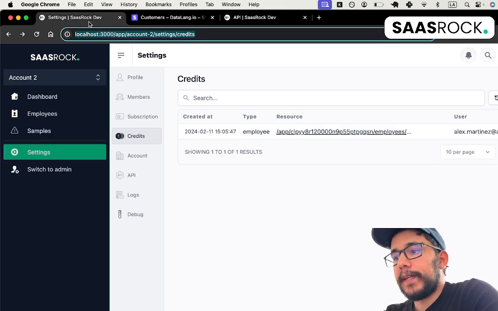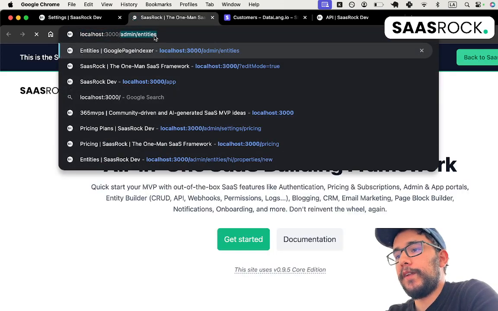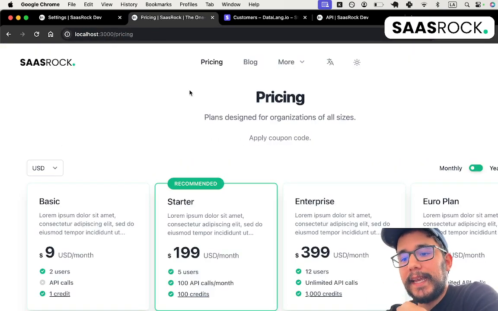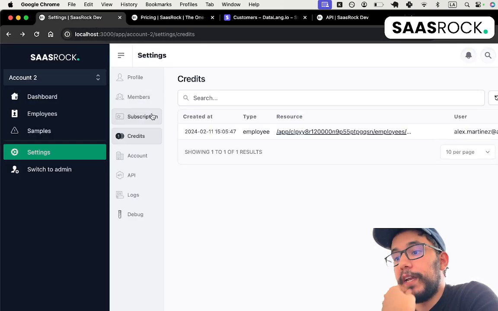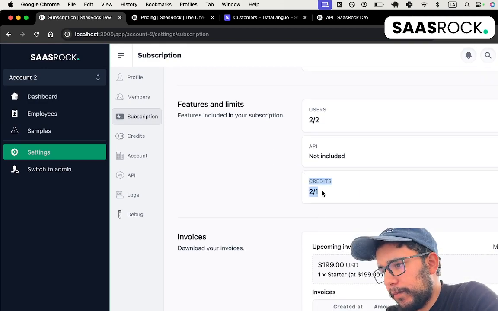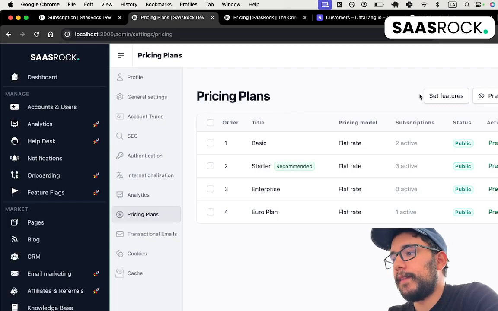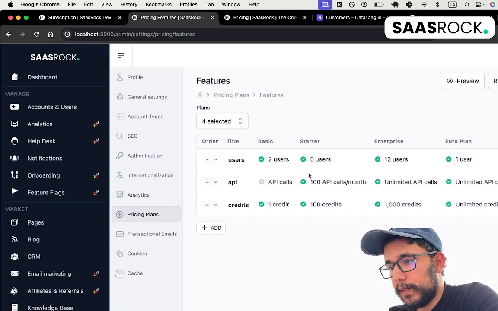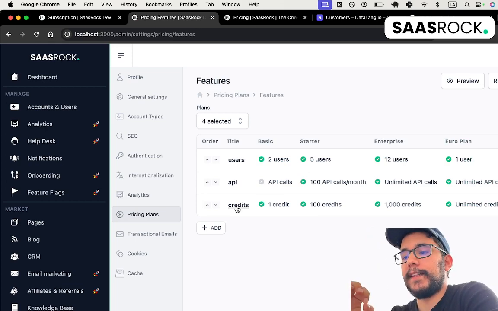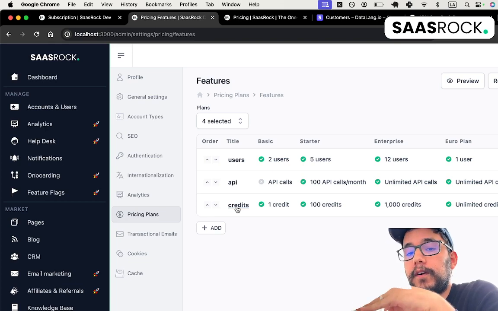But now let's put this on the pricing section, because currently we don't have limits for credits on any plan. So let's implement that, because if we go to subscription, we can just add and add and add. Well, actually we have credits. Maybe I already did it while testing. So let's go to pricing and let's set the features. Yeah, we already have the credit system. I mean the credit feature tracking on the pricing.